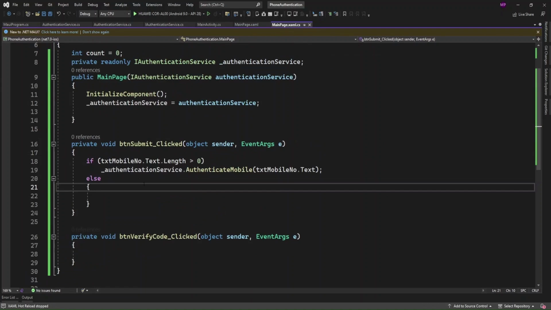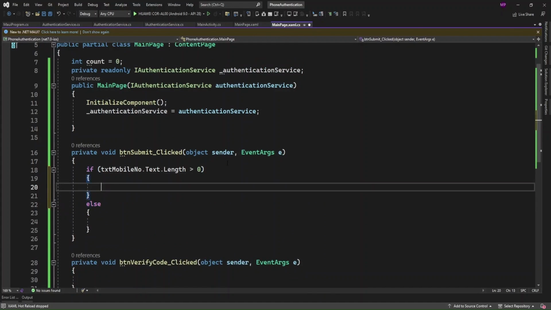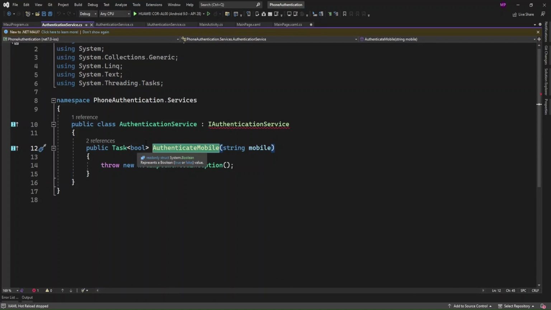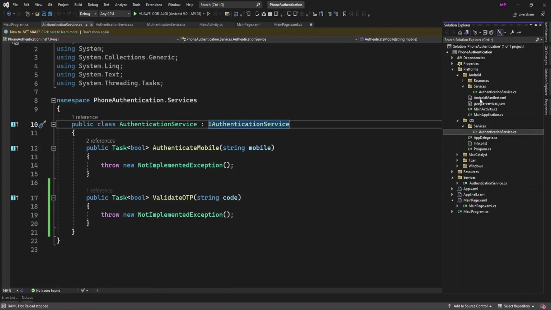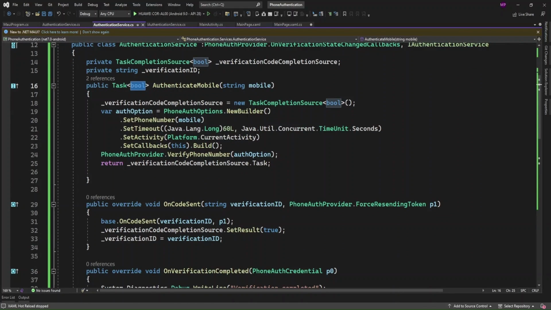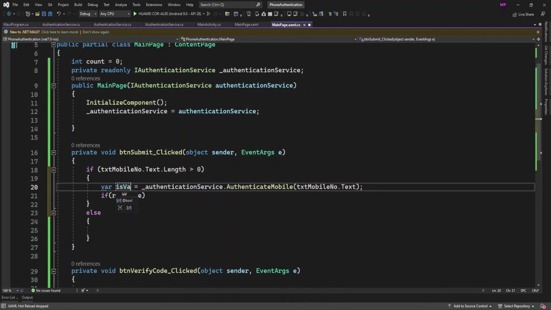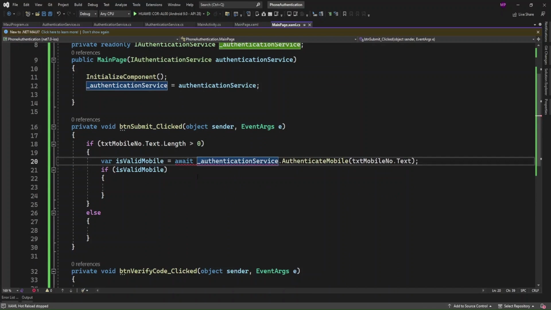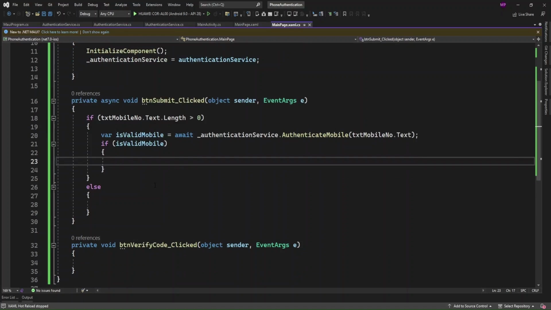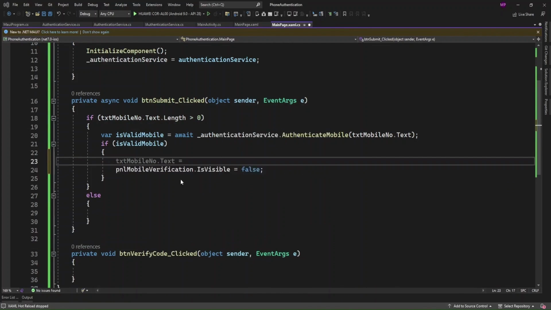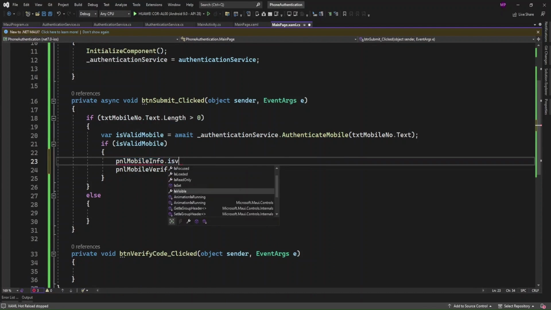In MainPage.xaml.cs, I'm going to check the response of AuthenticateMobile. Here in Android, this method AuthenticateMobile is going to return true if the inputted mobile number is valid. If it is valid, and the code is sent to the particular device, in that scenario I'm going to set this panel visibility to true and this mobile info panel visibility to false.